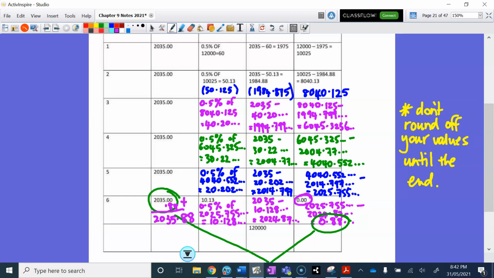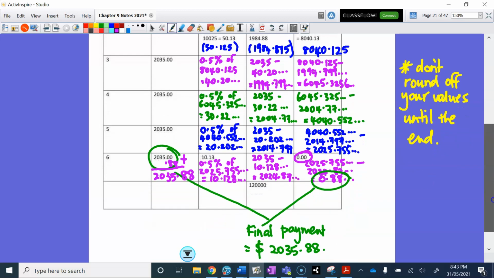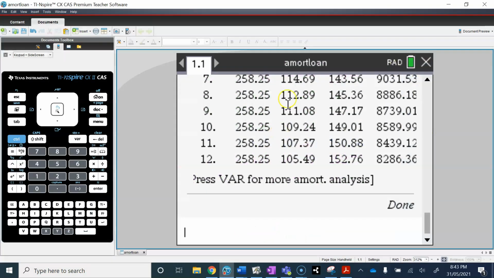So take your time looking at that table and going through every single calculation step by step. Try and do it on the calculator so you can get those values, and make sure you know how that works. It does take a little bit of thinking, a little bit of playing around with your calculator, but that final payment there will be $2,035.88.